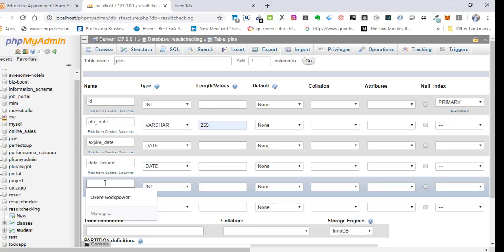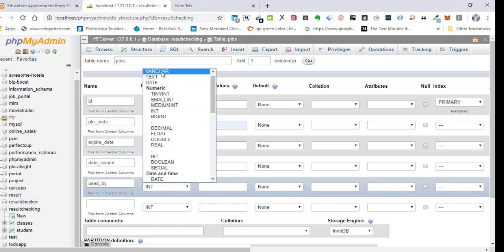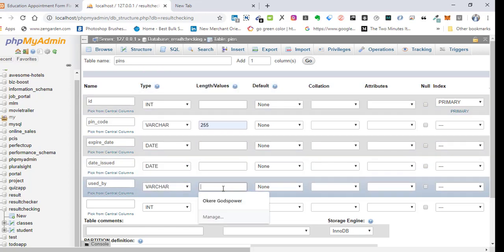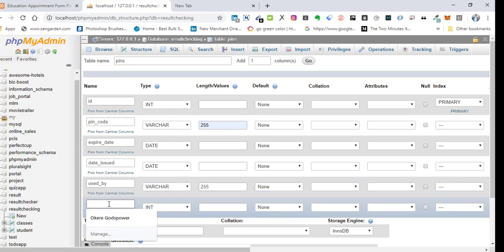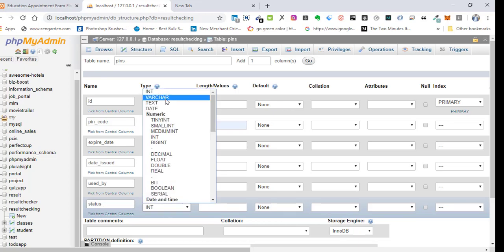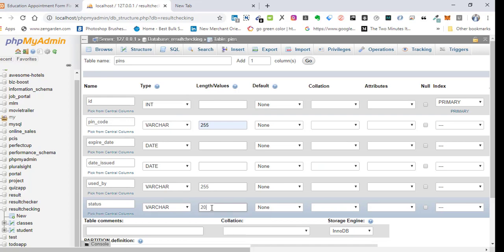The next will be used by. I want to store the student that uses the pin. So any student that uses the pin will be stored here. So 255 is nice here. The last is status. So status, varchar, let's make it 20.